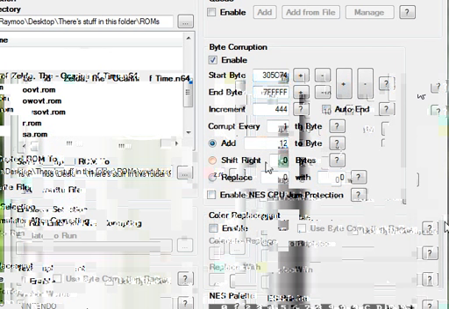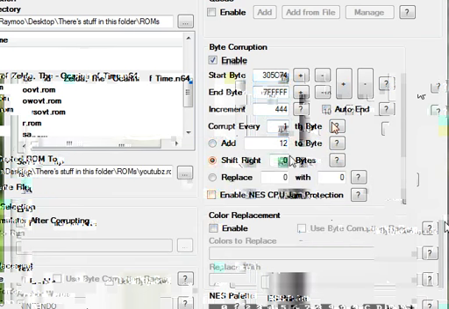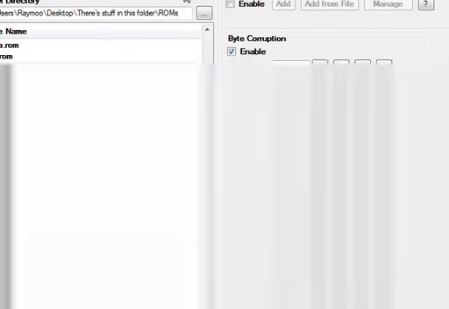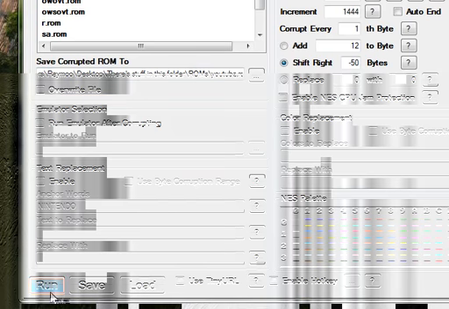Let's add 12 to each byte, or we can shift right or replace. Let's shift. Let's replace. Yeah, let's do replace. No, wait. Shift right. Minus 50. So we're going to shift left 50 bytes. Corrupt every one's byte. Let's change the increment. Let's just make it like 1,444, because I have no idea what that even does. So, alright, let's go. Shift right minus 50 and run.